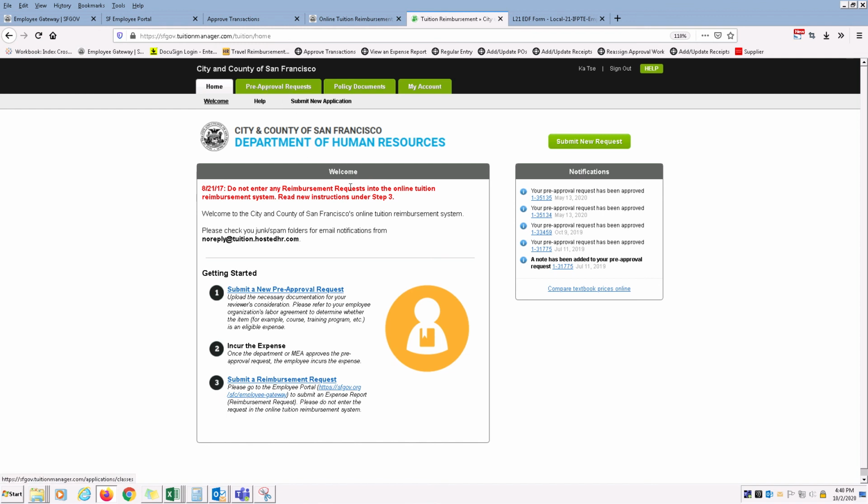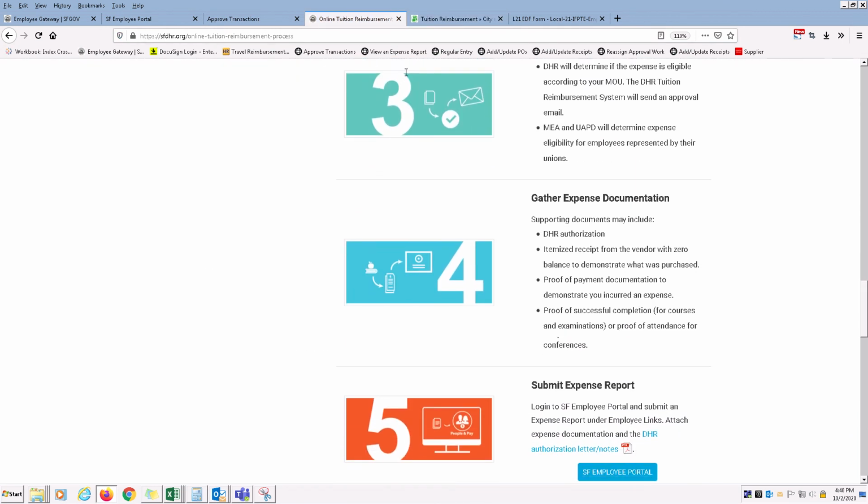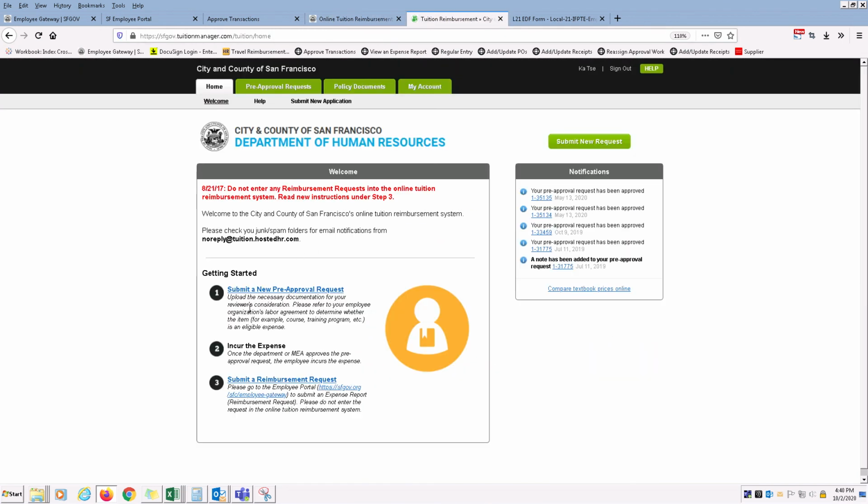And before you do this, of course, you want to read the instructions. You have three different main steps. It's the same as the seven steps in this website. It's going to be the same thing. It's just that these are the three general ideas of what you can do. The first step is that you have to submit the pre-approval form request into this website. The second step is that you have to incur the expense. And the third one is to submit the reimbursement request.